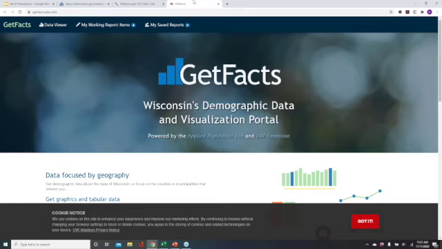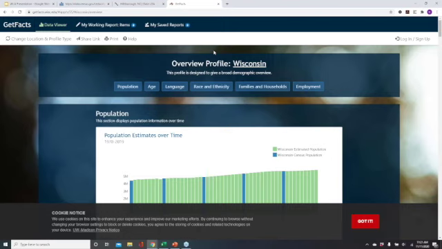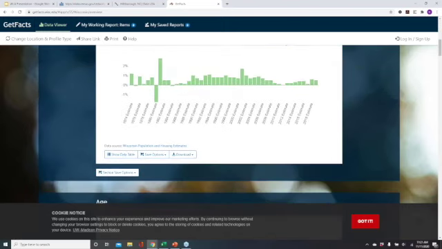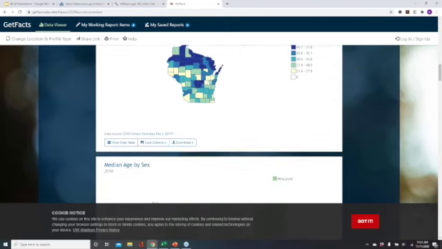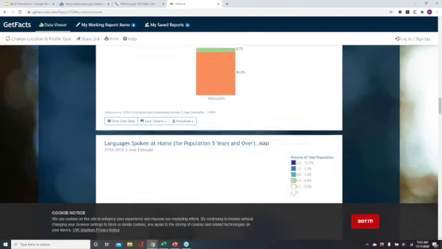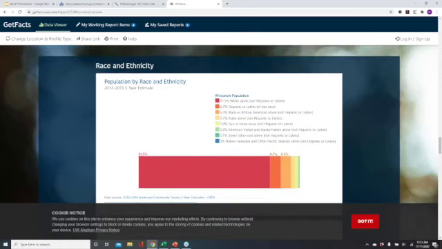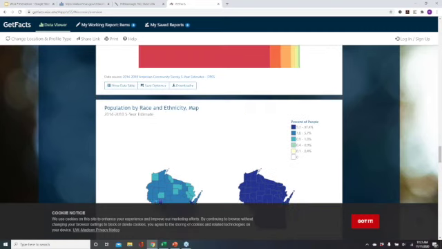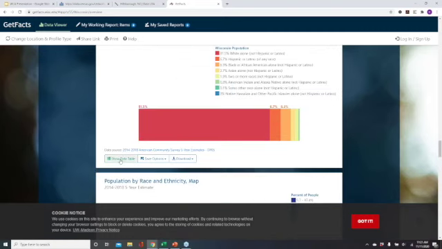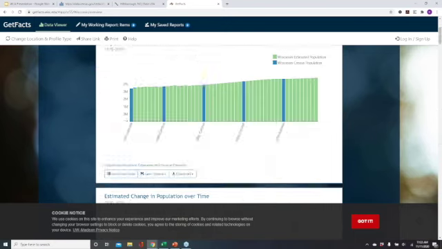The last option that I want to show you all is Get Facts. And this is the one that I mentioned is through the Applied Population Lab. So for this one, to look at data, you click on the Data Viewer tab, and you'll see right now that it's showing data for all of Wisconsin. So there's charts on age, sex, age pyramids, language, race and ethnicity, etc. You can look at the data tables once again. You can save the charts, you can download the charts and use them, etc.